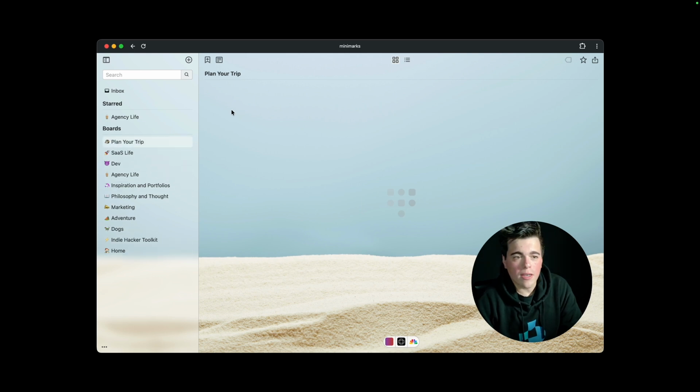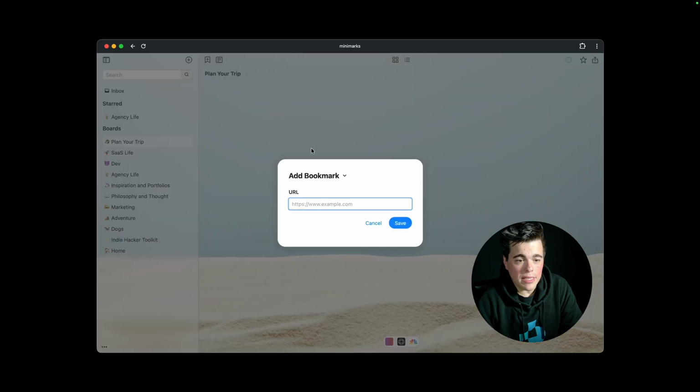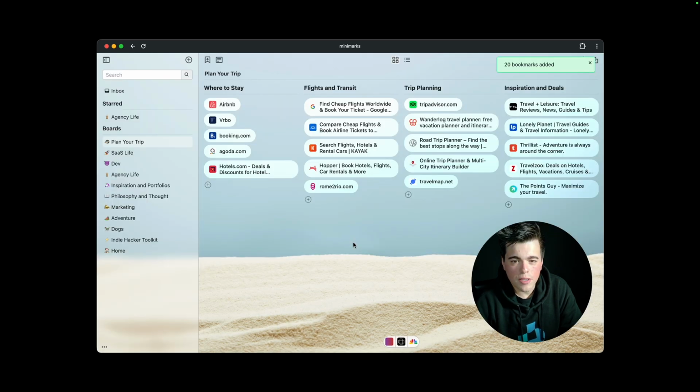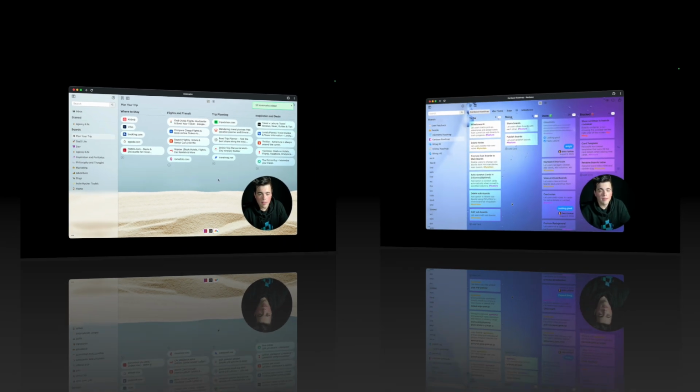In the new minimarks, you can add multiple bookmarks at once, complete with sections. All you have to do is click here. And I've got some fun links already saved here, and I can paste them in like so. And when you're ready, click Add. This might take a few seconds, of course, because it's fetching all the icons and all the metadata for all the sites. But just like that, we've added 20 bookmarks, complete with sections.